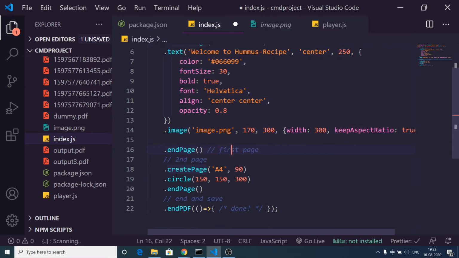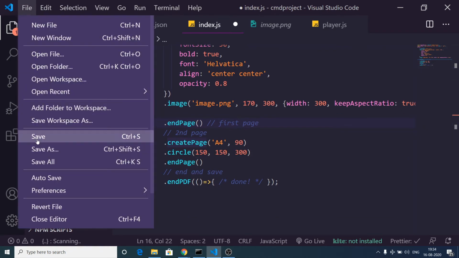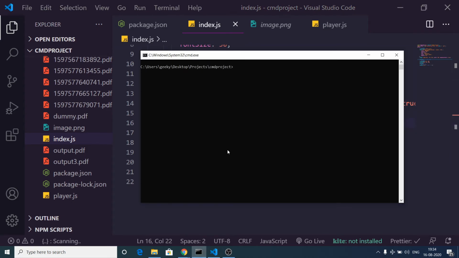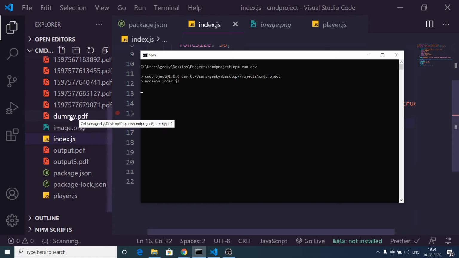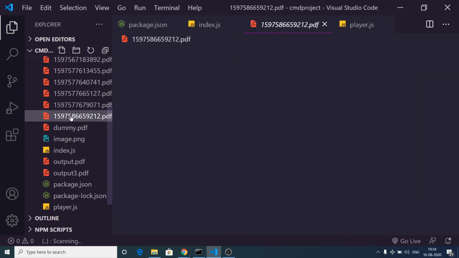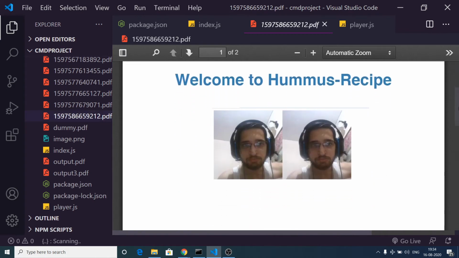Now we create the second page, which is again createPage, and inside this we have a circle. That's it. Now if I run this application and save this document, you will see it will create this document right here. Let me run this command, which is npm run dev. It will start the Node.js server. On the left hand side you will see it create a PDF document. If I open this PDF document, you will see it has the text welcome to hummus recipe, and this is the image placed in the center position.